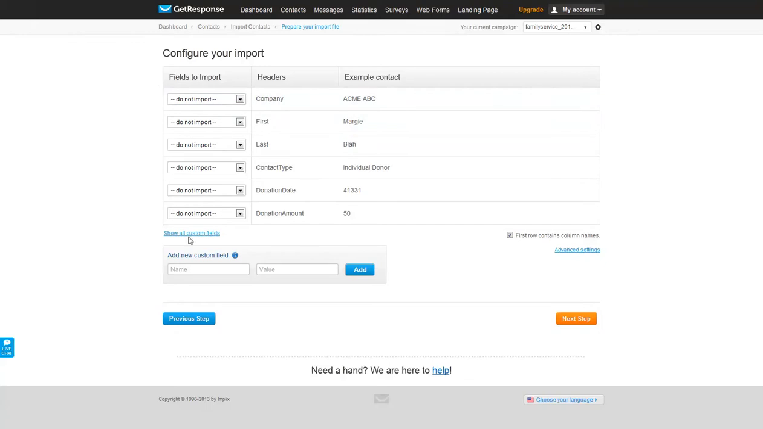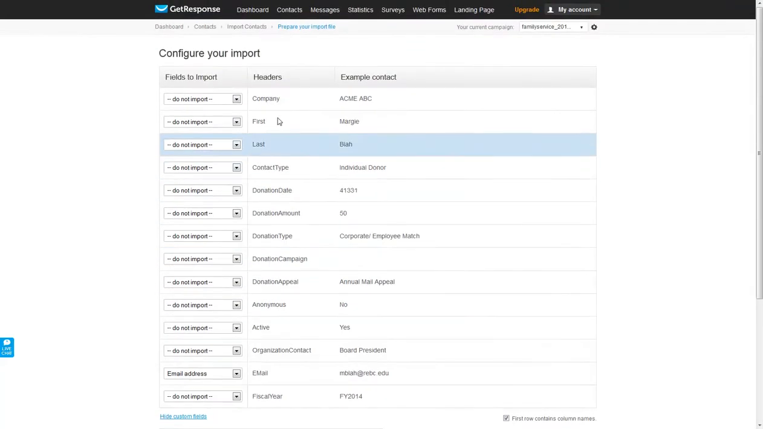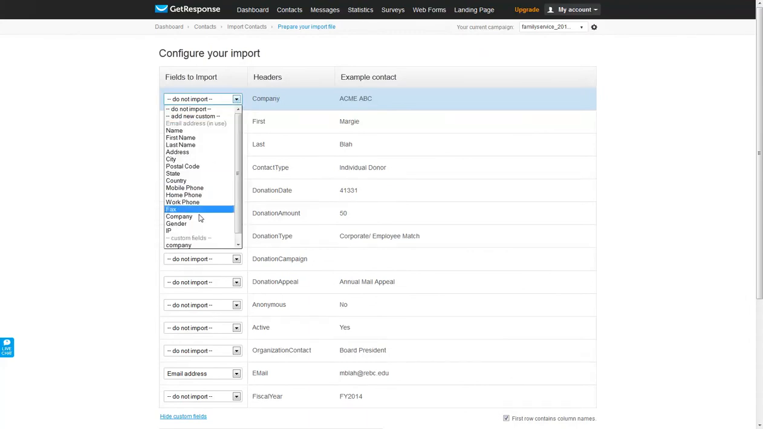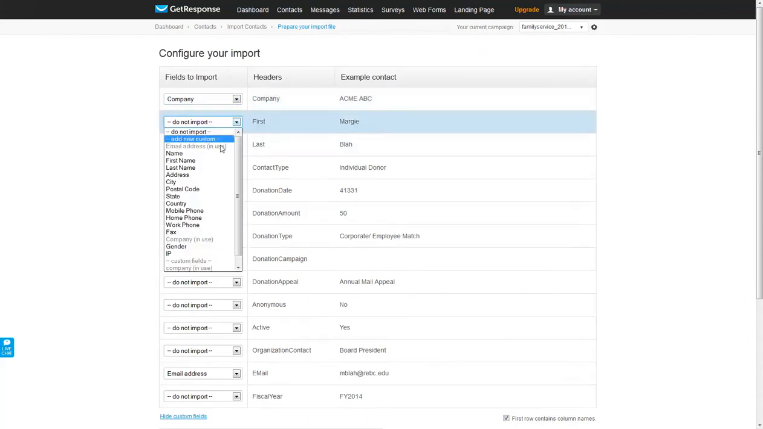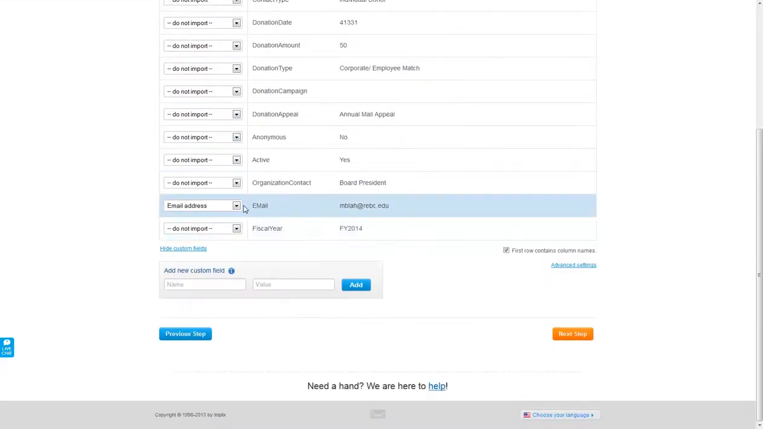The next thing we're going to do is expand all the fields so that everything in here is what was in Excel. And then we're going to match up company with company, first name, last name, and email, which is down here. And then we're going to click Next.